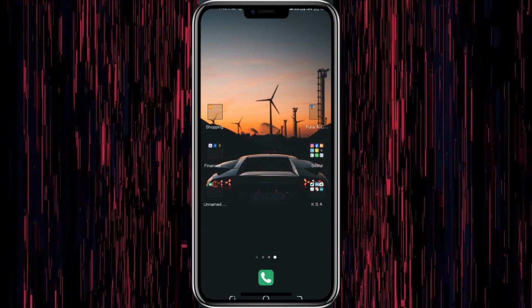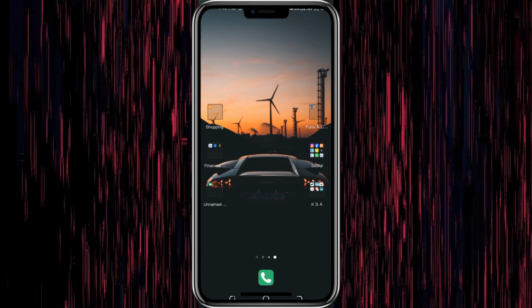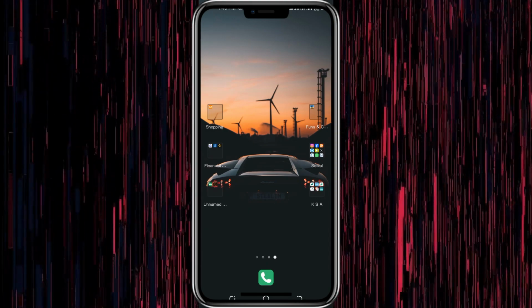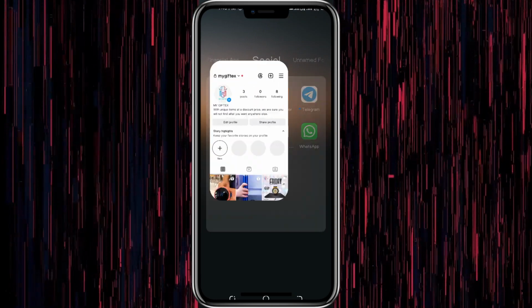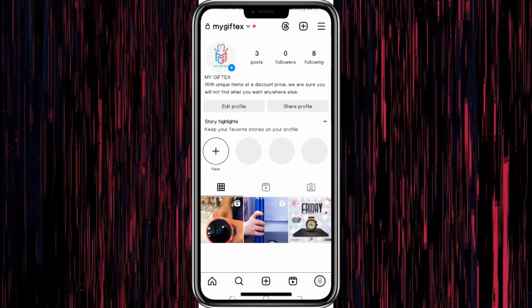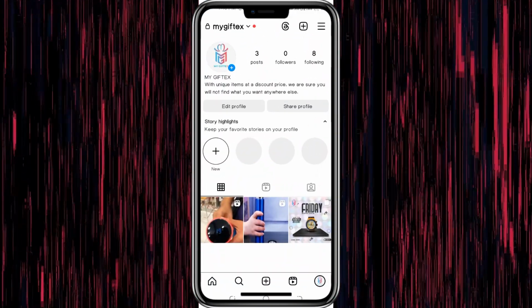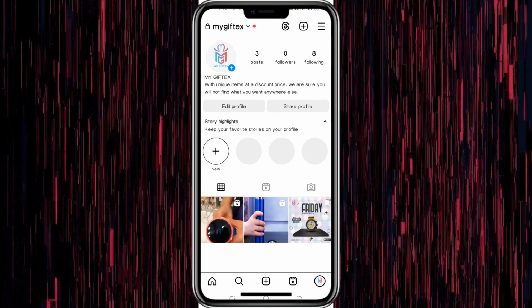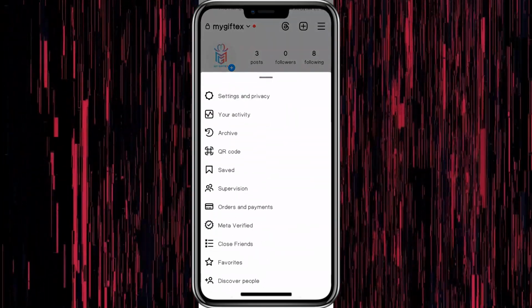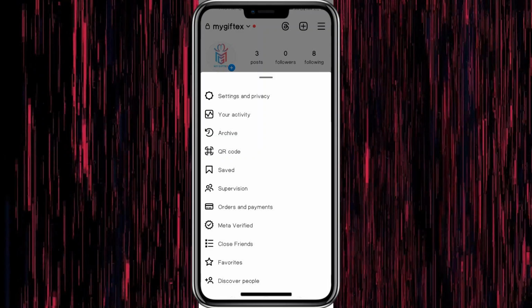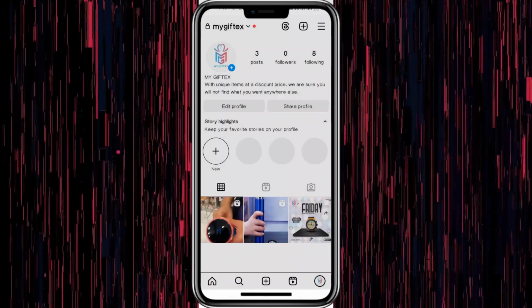Hey guys, in this video I'm going to show you how you can log out from other devices on Instagram. So what you need to do first is go to your Instagram app. After that, go to your profile. After going to the profile, click on the three dot bar icon on the top right corner. Then click on the settings and privacy option.